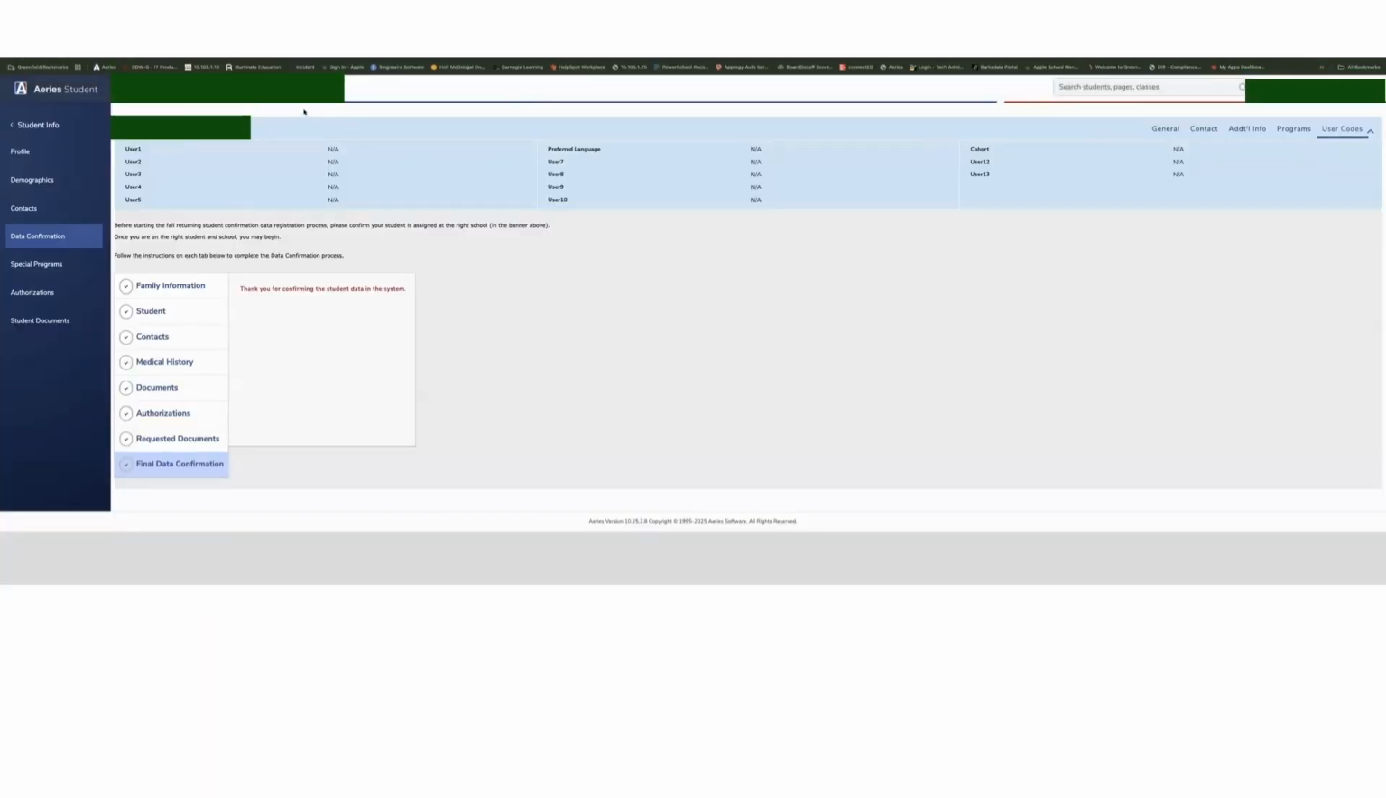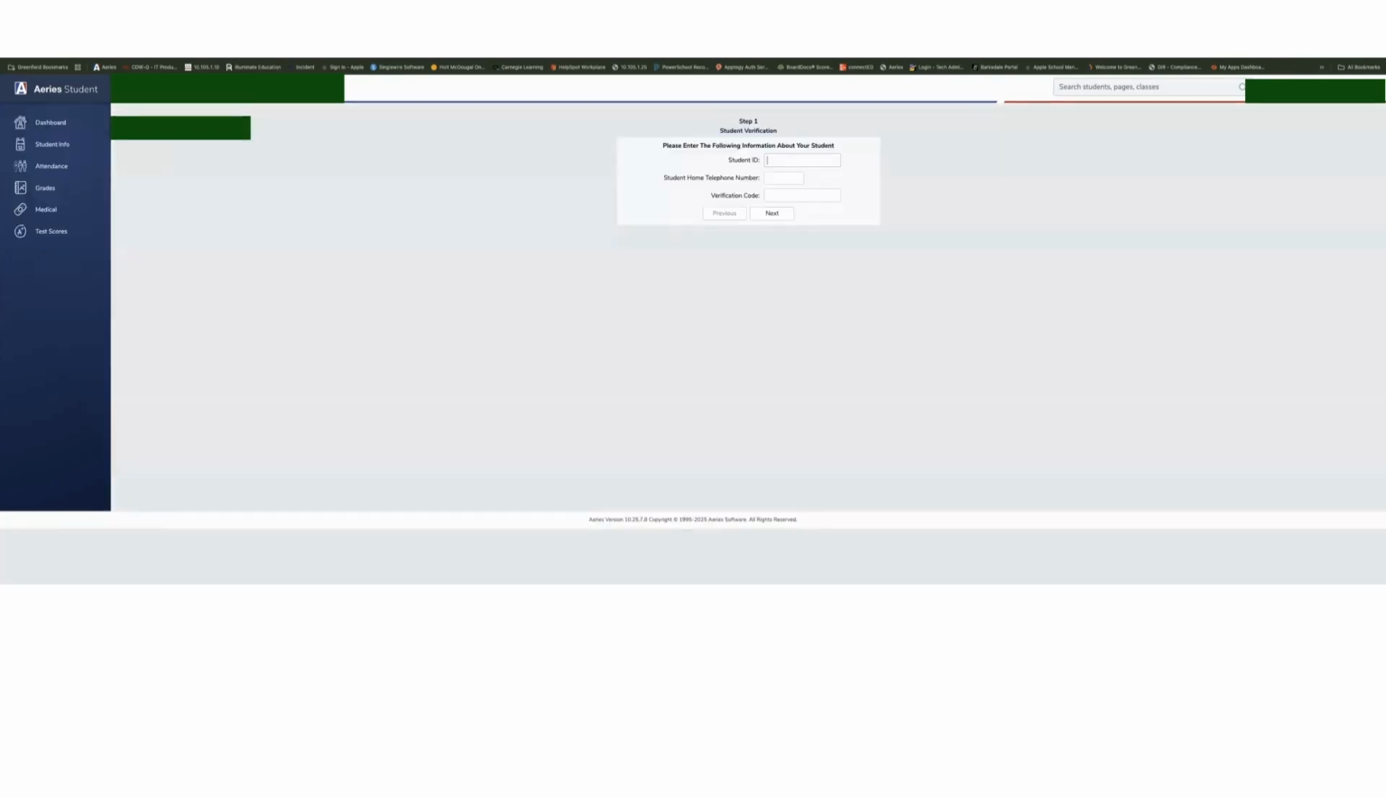If you have more than one student attending Greenfield Union School District schools, you can click on the arrow next to your student name. You can then link a new student. You can do so by adding the student ID, student home phone telephone number, and also the verification code that was provided to you in the welcome packet. If you have any questions or need any help with any of this information, you could contact our FRC department.